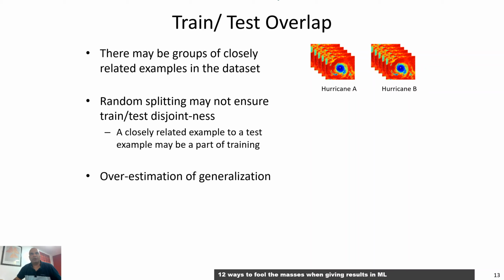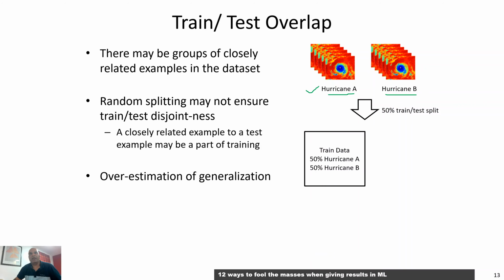And let's say we've got two hurricanes, Hurricane A and Hurricane B, and we can do a 50% train test split. One way of doing that is that I can use 50% of the data for Hurricane A as part of the training data set, and 50% of the data for Hurricane B as training data. And then the remaining data of Hurricane A and Hurricane B ends up in the test data set.